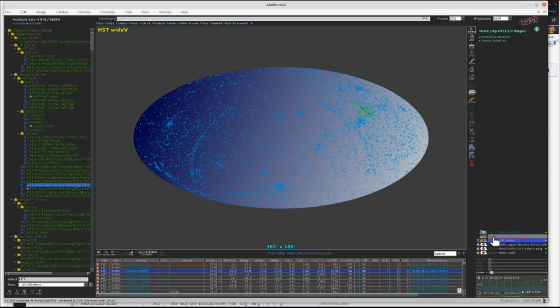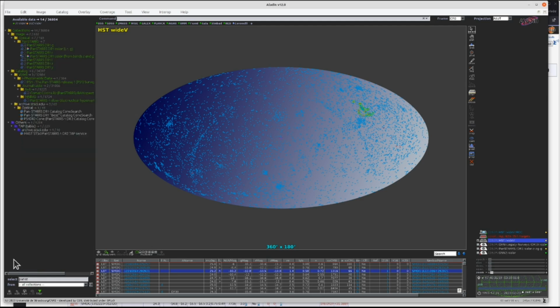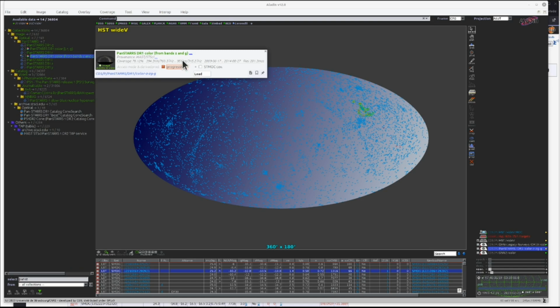Now what we will try to do is to get also the spatial coverage of the Pan-STARRS and DESI surveys. We can look back at the Pan-STARRS survey here and load the associated STMOC.